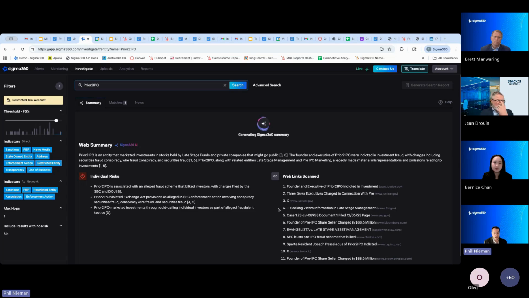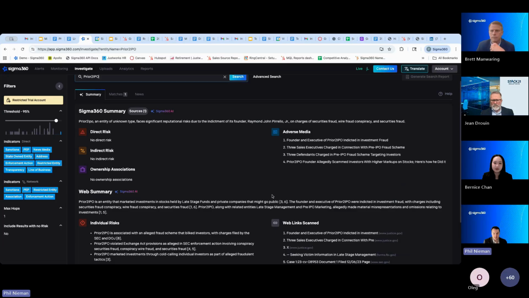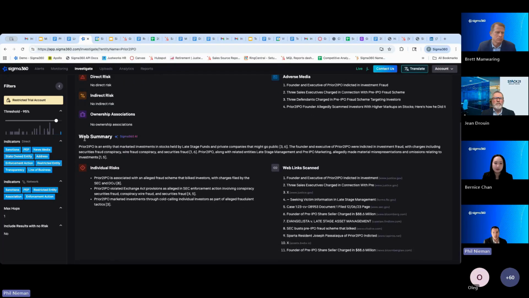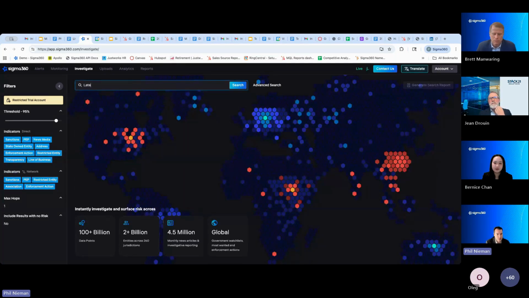But what we found here in the live web summary is a connection to a company called Late Stage Asset Management. Typically in your normal screening search, right? The sanctions, PEPs, enforcement actions, you would find no direct risk in the matches, right? What we found, however, is through our OSINT search, a direct connection to this company called Late Stage Management. And Late Stage Management, and I think, if I can spell it here, Late Stage Asset Management here.